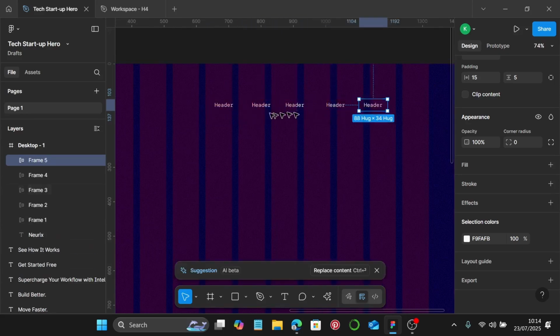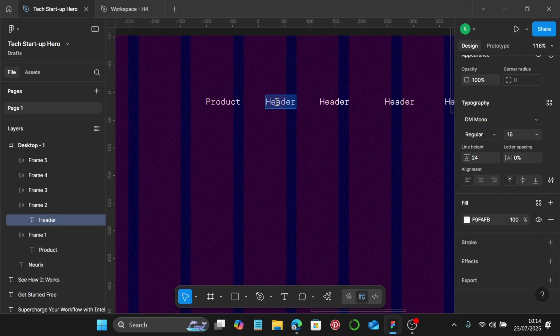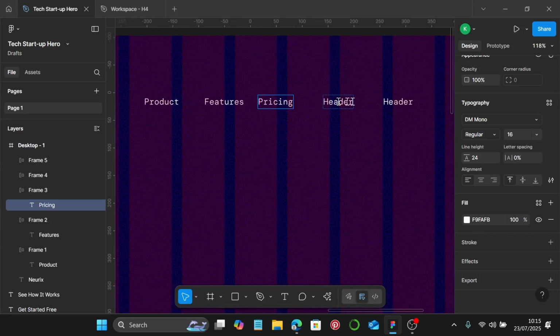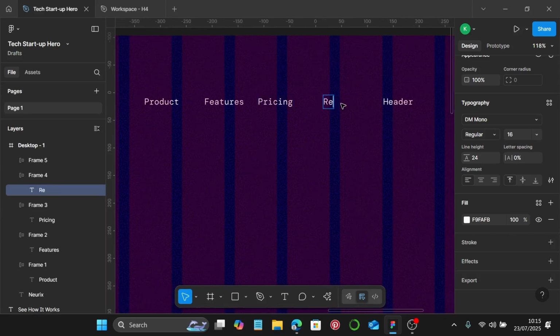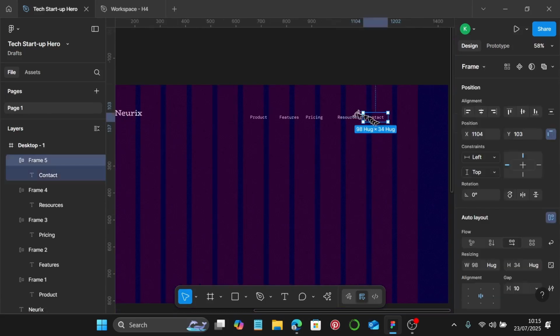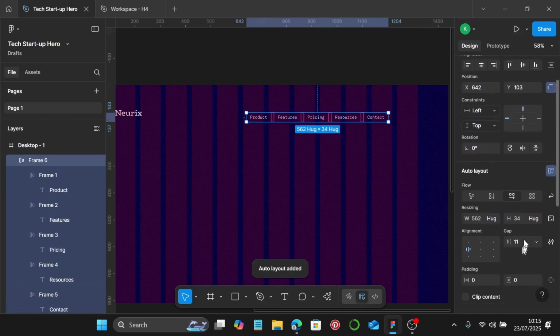So first one is going to be products. Second one is going to be features. Third is going to be pricing. Fourth is going to be resources. And the final one is going to be contacts. I'm going to close that. Select all of these, make it an auto layout and make the gap 10.